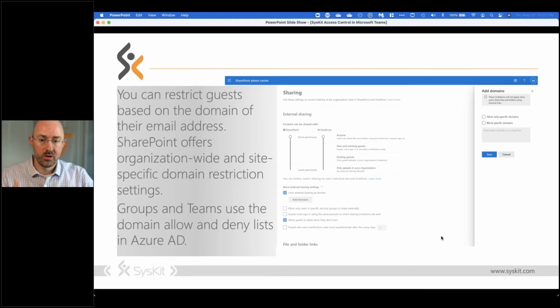Now, we can restrict guests based off of their domain. So this is one of the things that once we turn on guest access, we can restrict it by domains. Go into the Admin Center, the SharePoint Admin Center, go into your policies here, and then you're going to see a section in the center of the screen, more external sharing settings. Expand that, and the very first option you actually have is limit external sharing by domain.